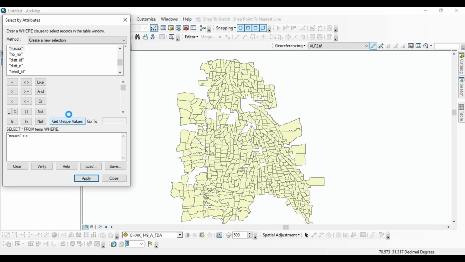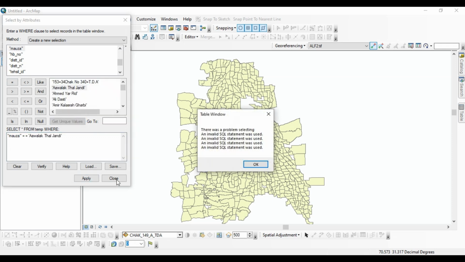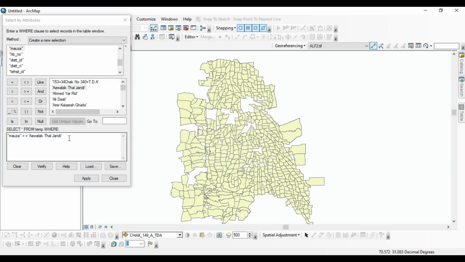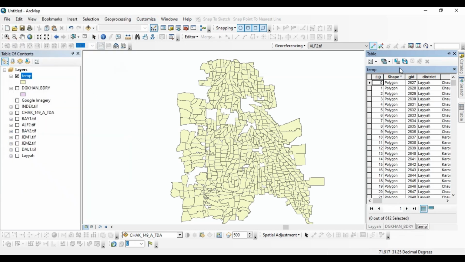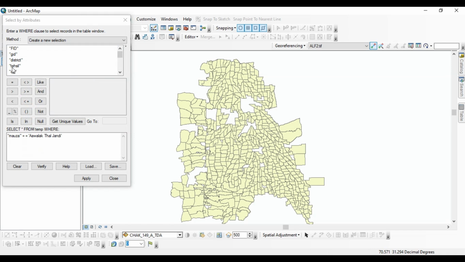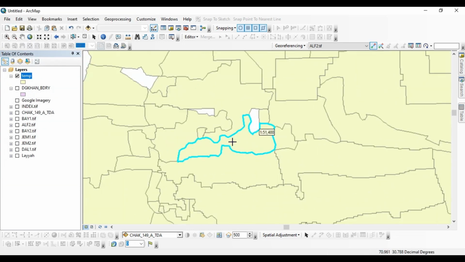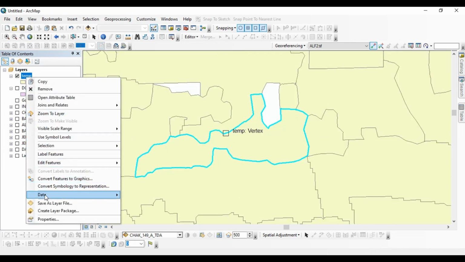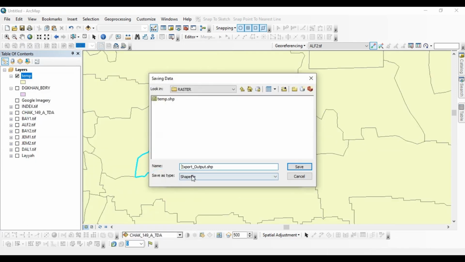Again, open the attribute table for the Tehsil layer and select Selection by Attribute. In this window, input the query: Mauza equals your selected Tehsil, and apply it by clicking on Get Unique Values. This will display the chosen Mauza on the screen. Once you've confirmed the selection, export this area as well. And there you have it. The Mauza boundary is now exported.